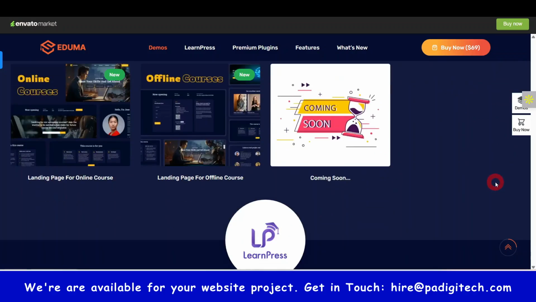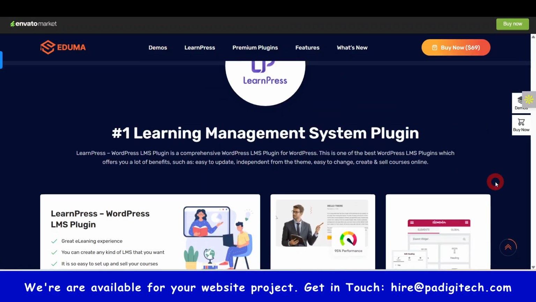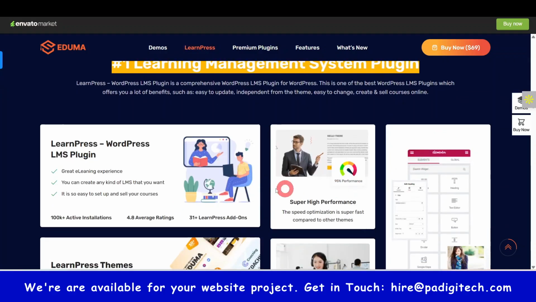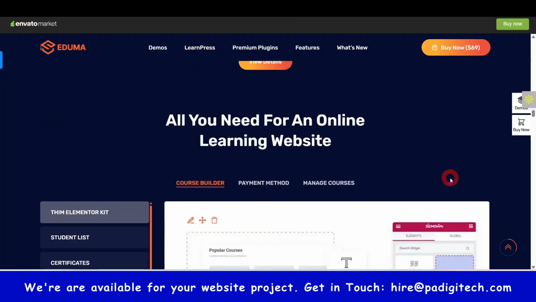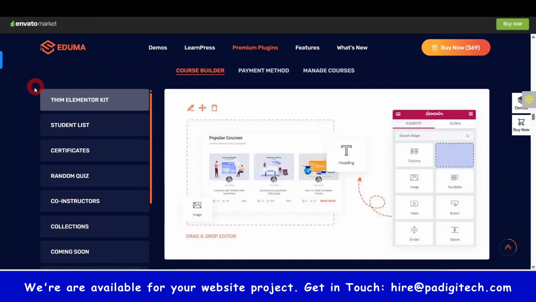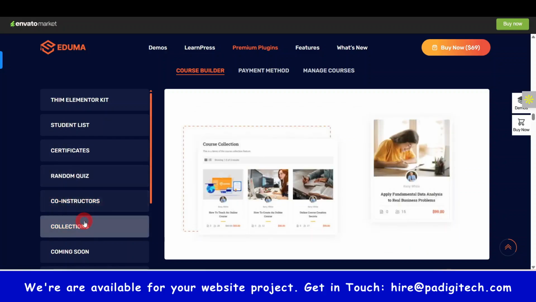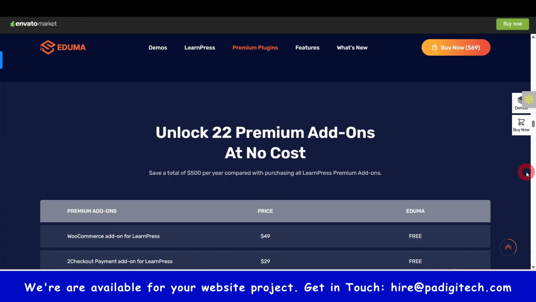Definitely you see a particular demo that will work well with what you intend to achieve. So you can see with the number 1 management system plugin, that's LearnPress, and then it works with Elementor and everything that you need. You can see it here: student list, certificates, random quiz, co-instructor, collection. So these are the features that are available within this particular theme.